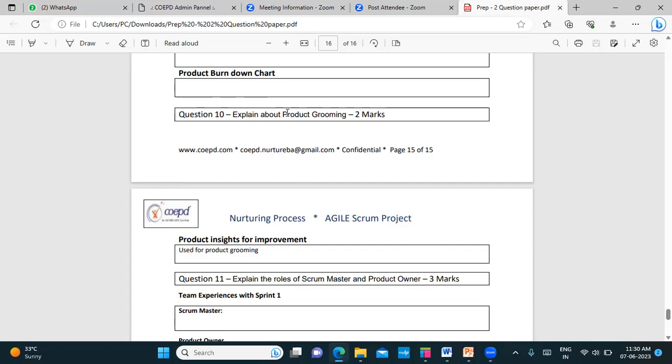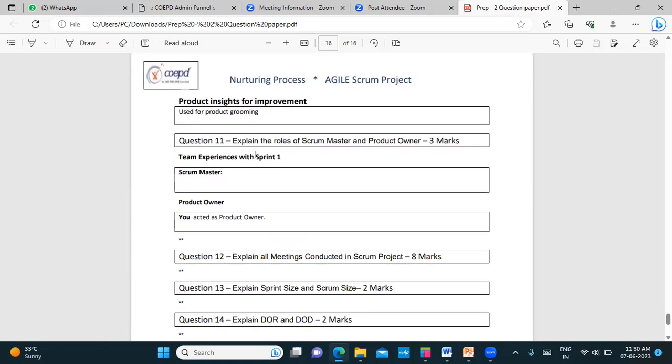Please understand that all the questions I have explained so far are the most important questions, and they are frequently asked in interviews. So please answer these questions with utmost care and make sure you customize the answers. Clear? Question number 11 speaks about the role of a Scrum Master. Who is a Scrum Master? Who is a product owner? What are their roles?